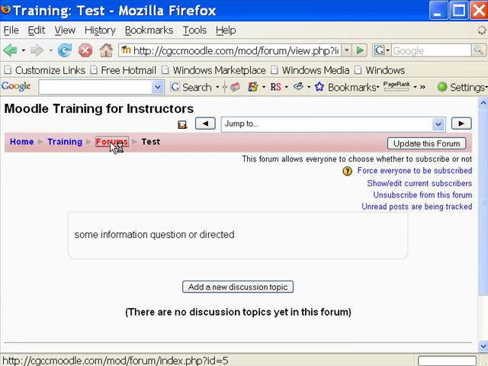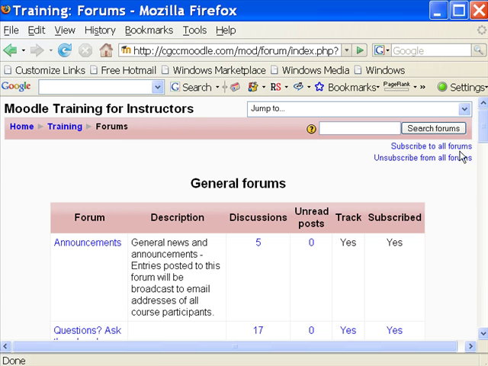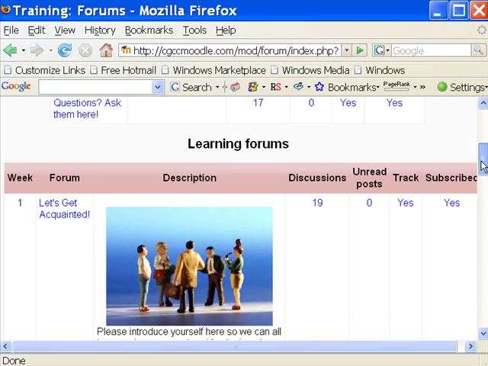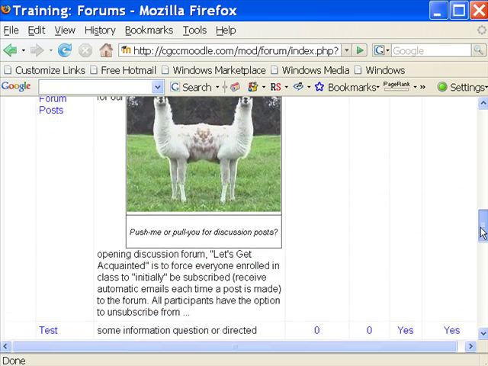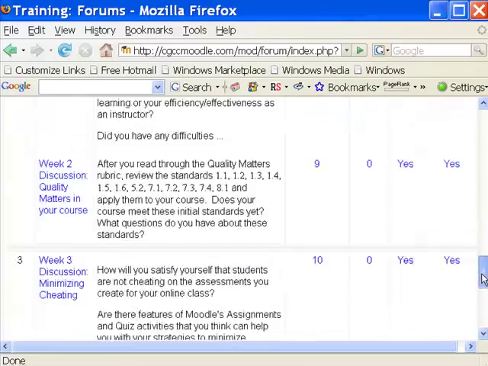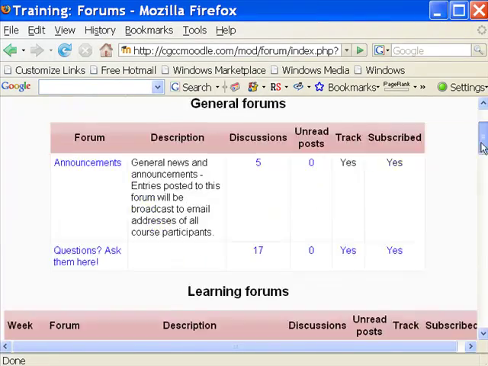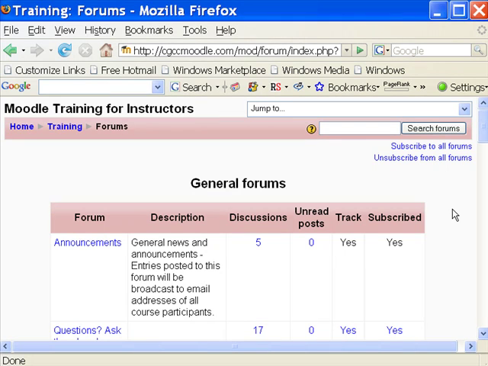So let's take a look at the forums, and you can see as an instructor that I can subscribe to all the forums, unsubscribe to all the forums, but as you'll notice, I'm subscribed to all of the forums in this training class because, like I said, I really like to get emails anytime somebody adds something, and that way I can respond quickly. But you may choose not to do that. You may unsubscribe yourself as the instructor from everything and then just go into your course at a set time to answer the posts. So it's up to you how you want to do that.